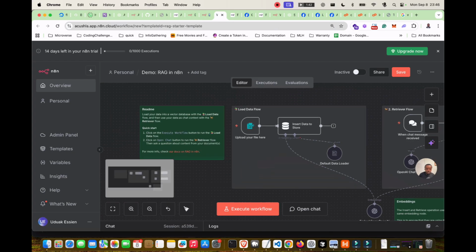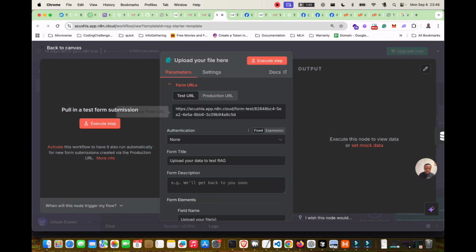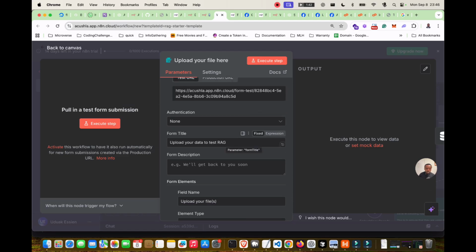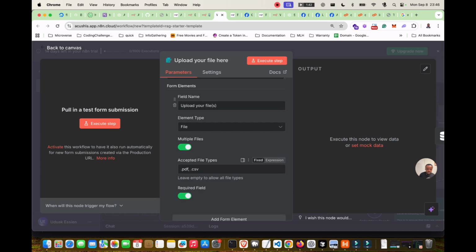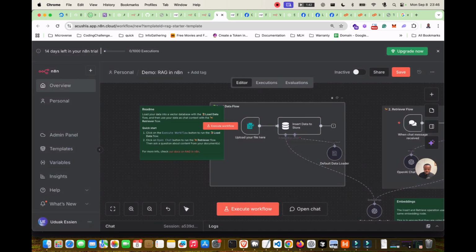So load your data into a vector database with the load data flow, and then use your data as chat context. Here is where we upload our document. This is load data. The test URL is here, and the production URL. Upload your data to the test route. So you upload your file, CSV or PDF, and you insert it into the data store.